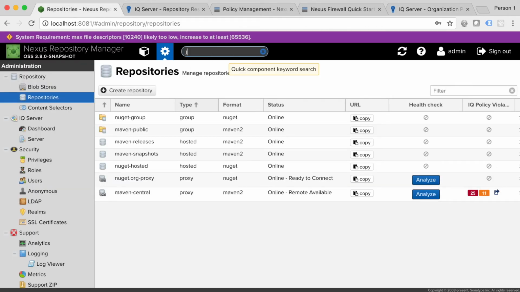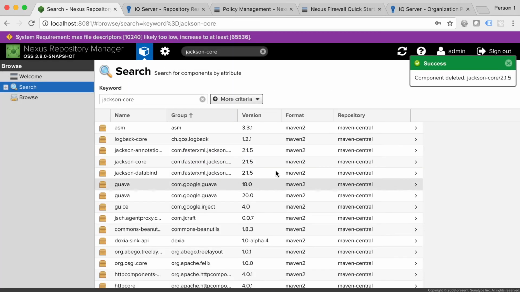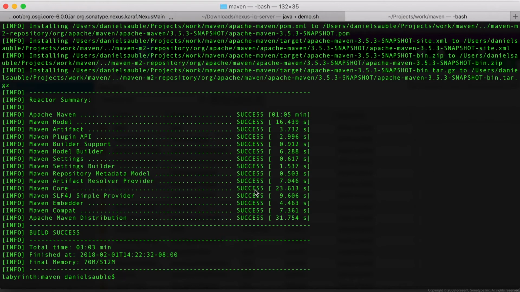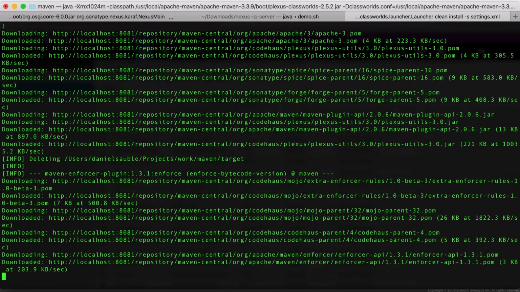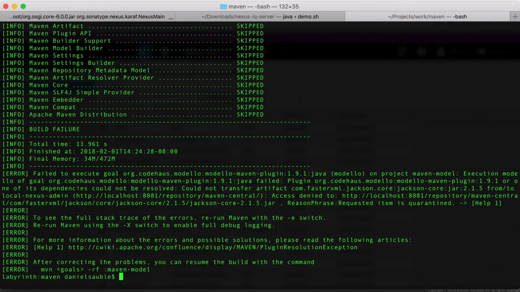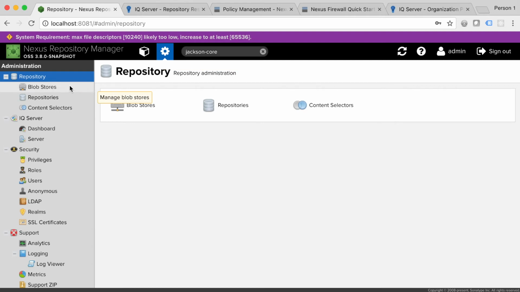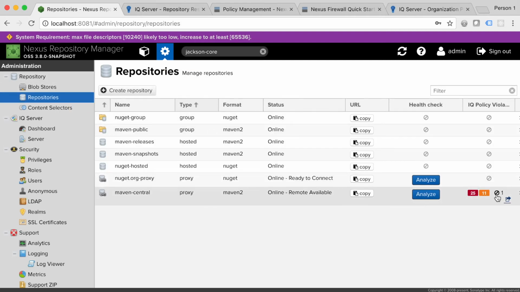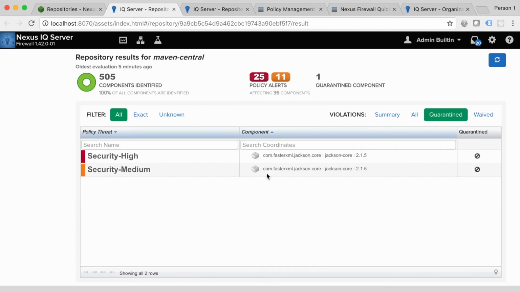So we will need to pick a component, let's say Jackson Core, and delete it. And then we will rerun the build. And you can see that this time the build failed with the reason that a requested item was quarantined, which was the component that we deleted, Jackson Core. So now if I go back to Repository Manager and look at the report again, you'll see that we have a quarantine symbol. And if I filter by quarantine components, that Jackson Core component shows up.